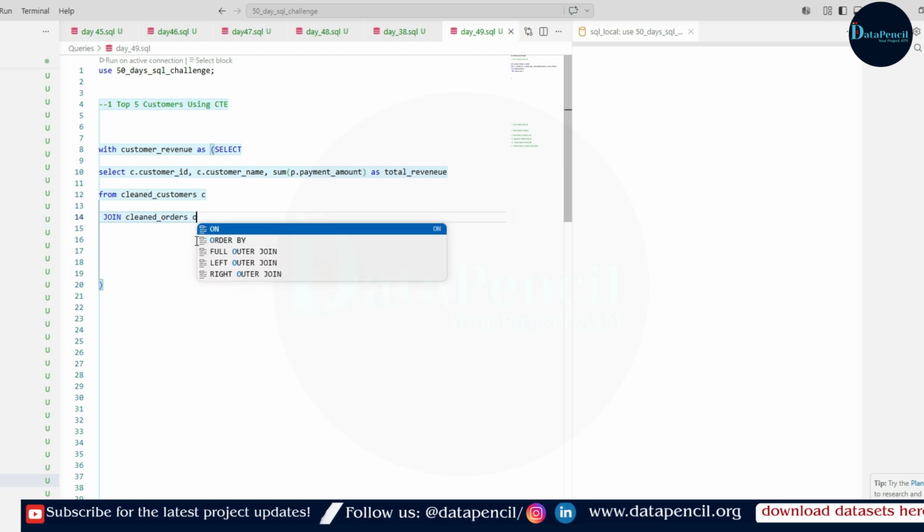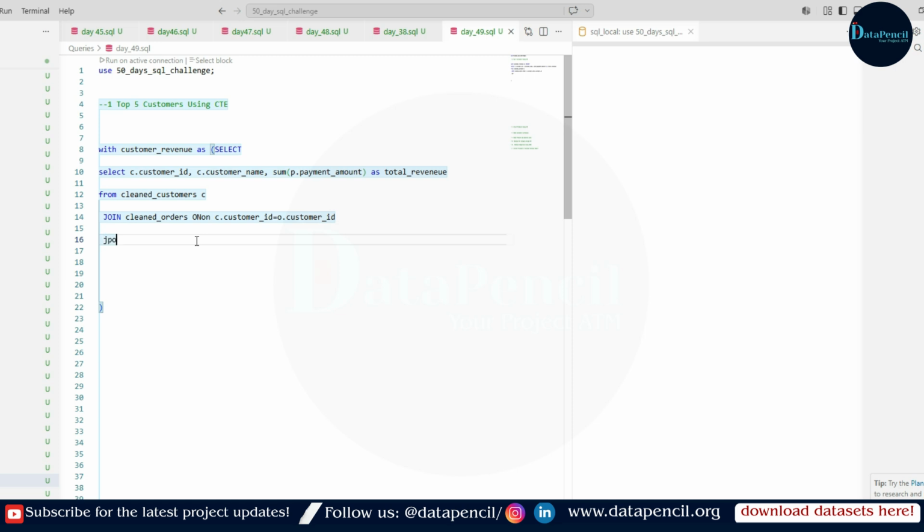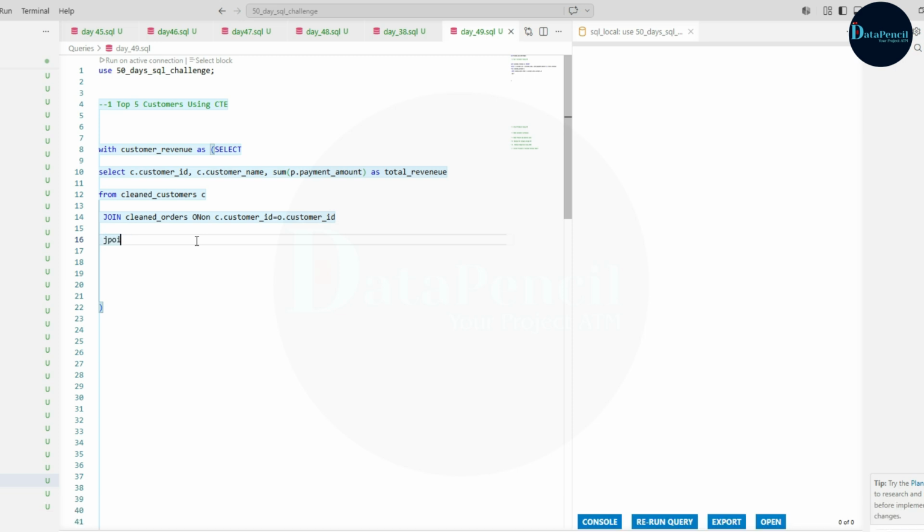O. On what basis can we join it? On C.customer_id equals O.customer_id, and there is also a need to join it with the clean payments table. Why is there a need to join all these 3 tables? I hope you are getting this point, because I am not explaining it. It's a very basic thing. We can join it on the basis of order ID, so O.order_id equals P.order_id, and we have to do the grouping.